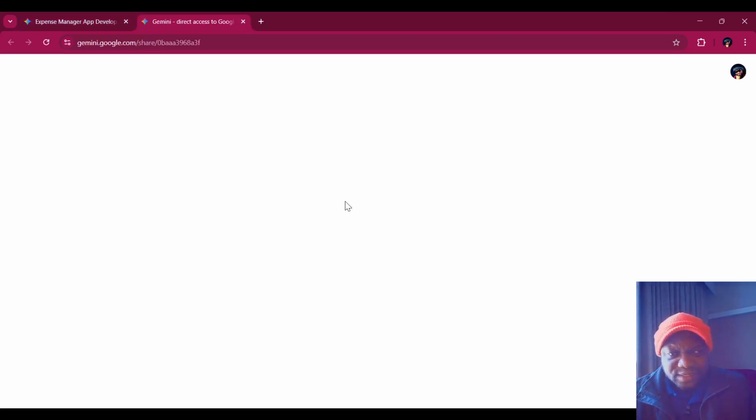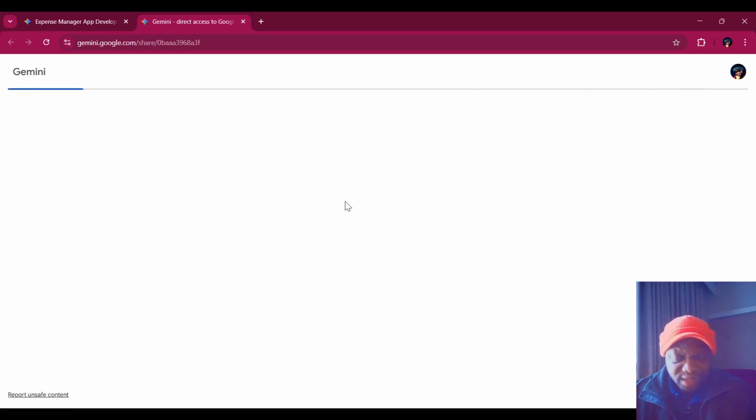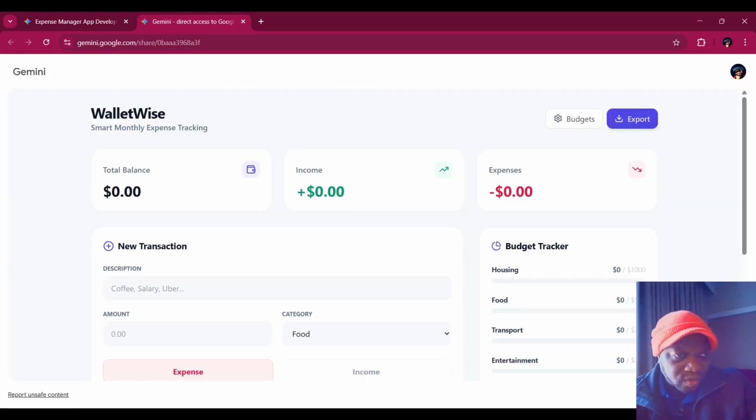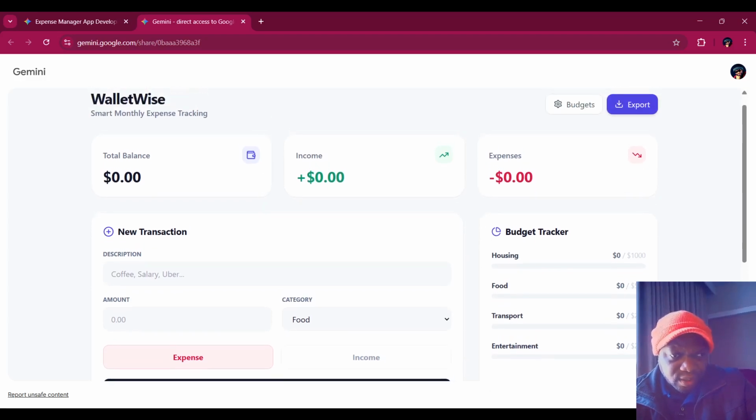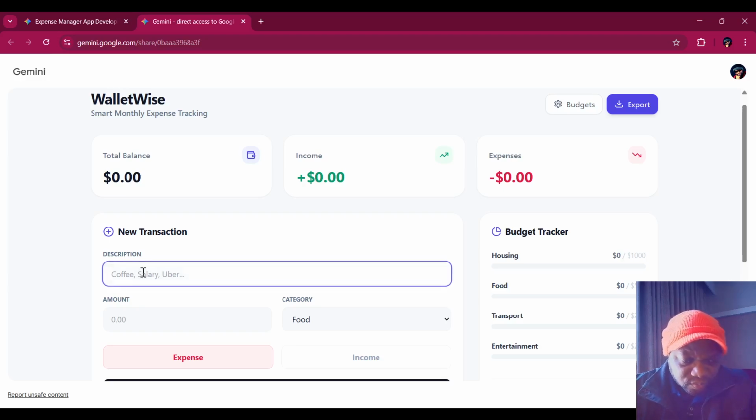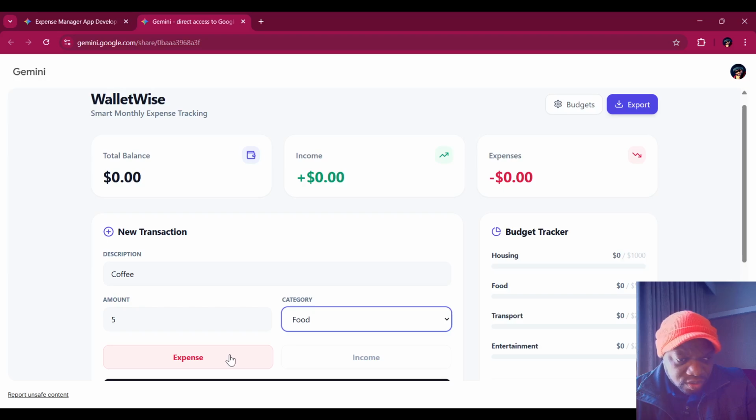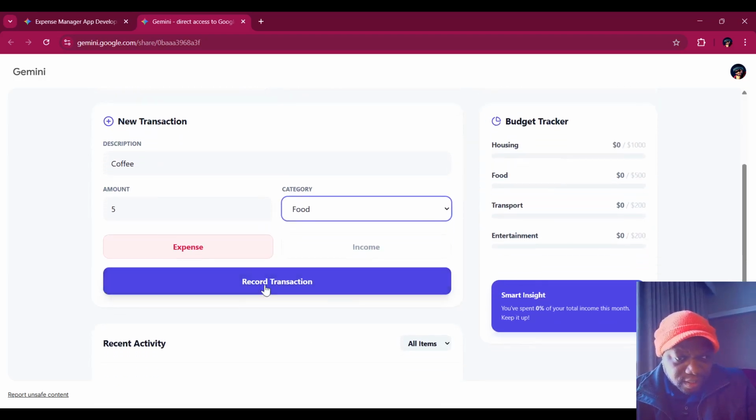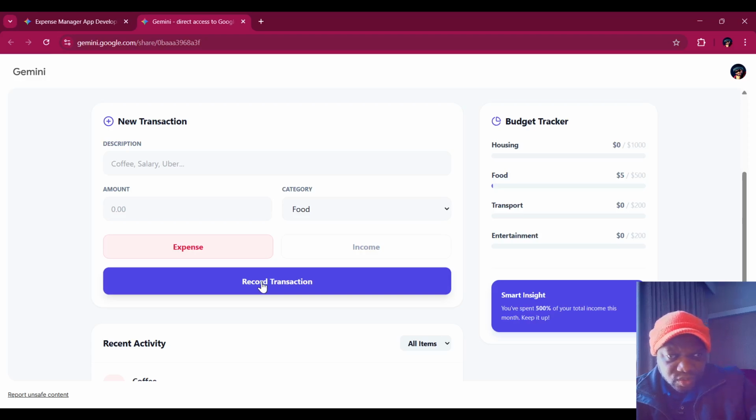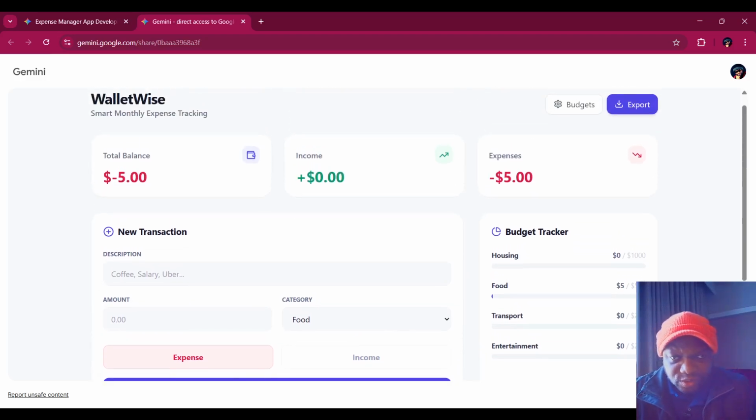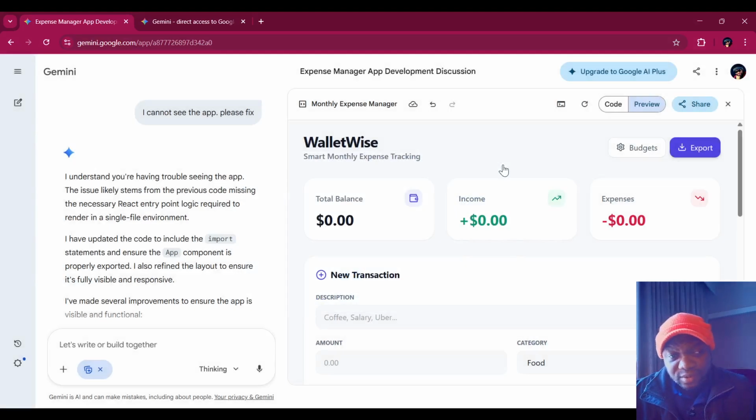Let's click the link and let's see what it looks like in a web page without the Gemini menu on the left-hand side. And here we go. And this is it. And all you do is put in a new transaction, say coffee, say spend $5 on it. I will record the transaction, and there it shows my expenses and so on. This is just a very simple demonstration to show you that you can actually create anything within reason with Gemini.